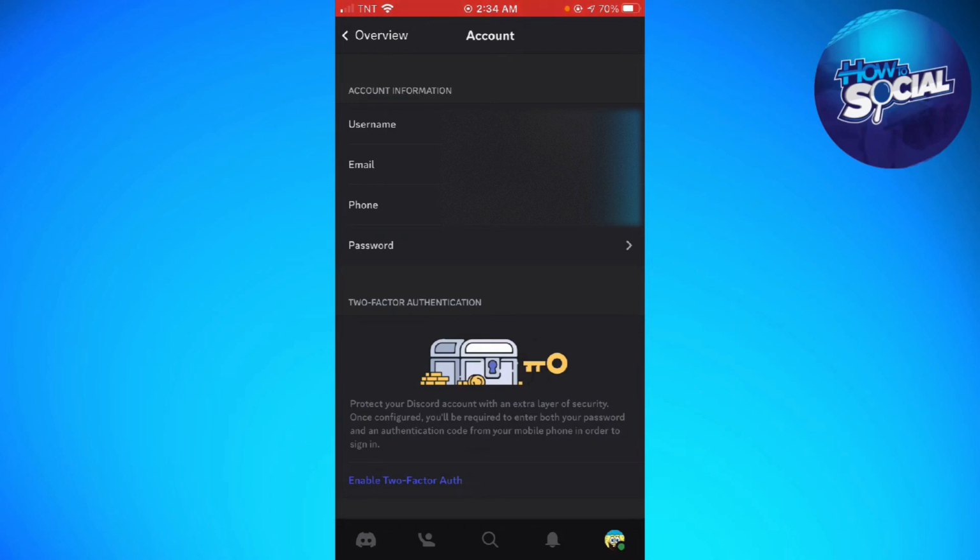So that's it. That's how you change your Discord username using your mobile device.